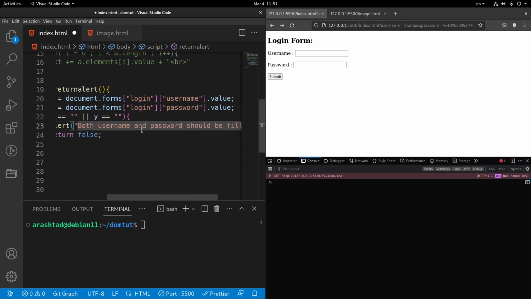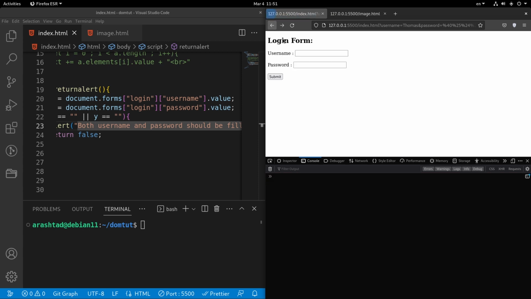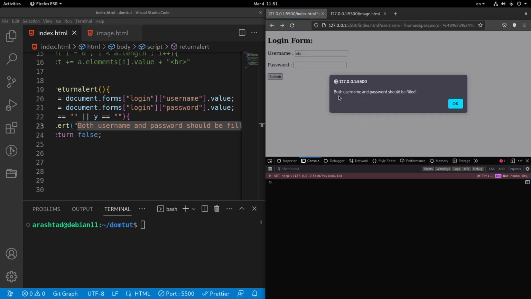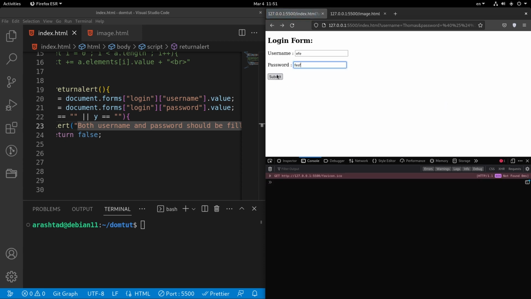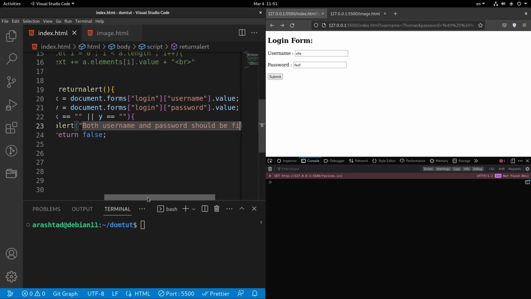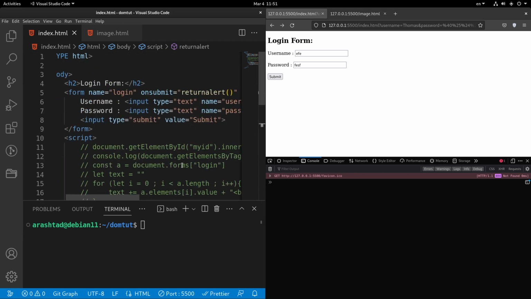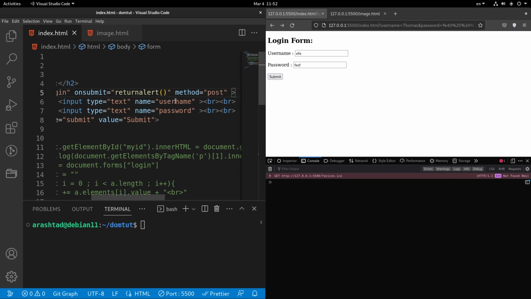Should be filled. So let's save this and submit, and as you can see, both username and password should be filled. If I fill one of them, for example the username, submit, again the same thing appears. And if I write something in the password, submit, and it will be redirected to the page. Because we don't have any action, if I add the action and we redirect to a specific page for each one of these, I can then write over here action, and then for example my PHP file or whatever backend file that I've written.